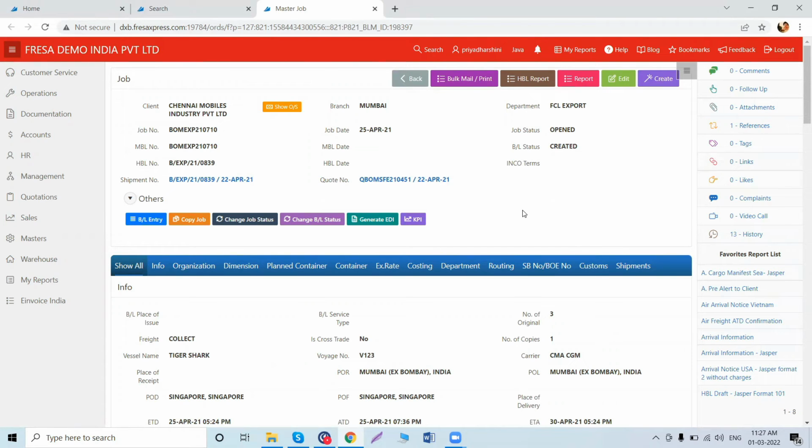Hope now you got an idea on how to search for a job or shipment by bill of entry number using the quick search option in Fresa application.